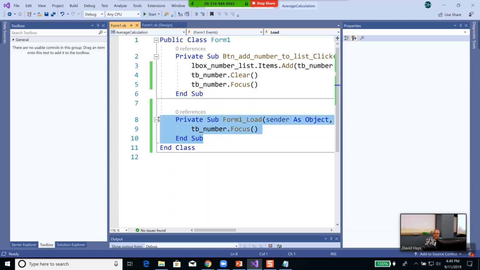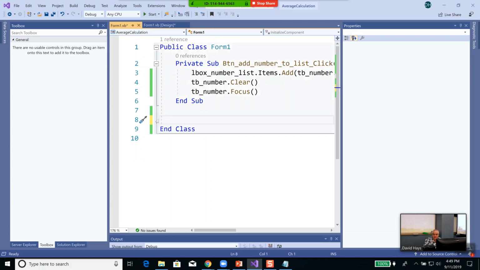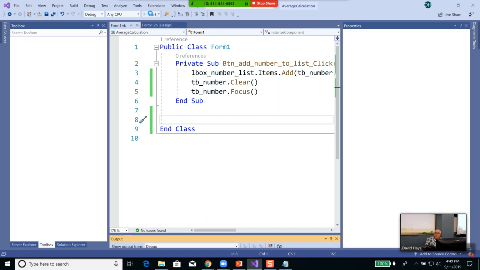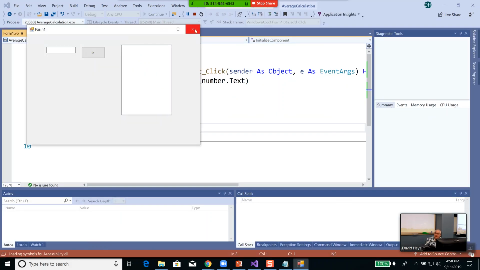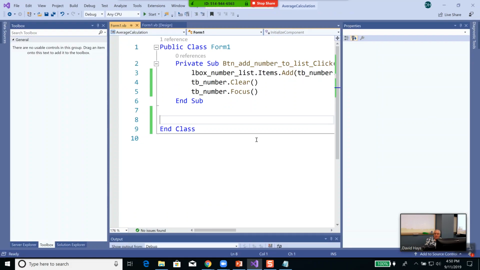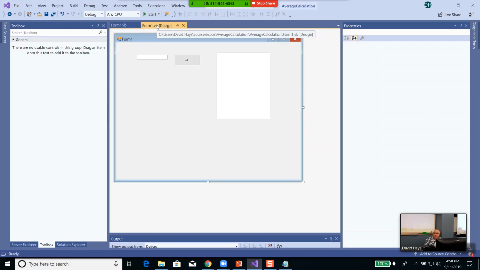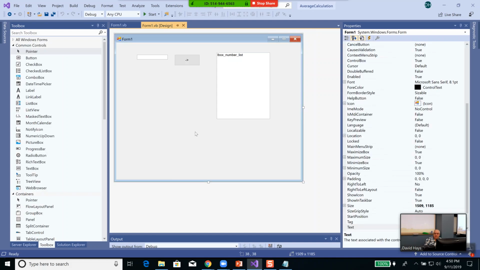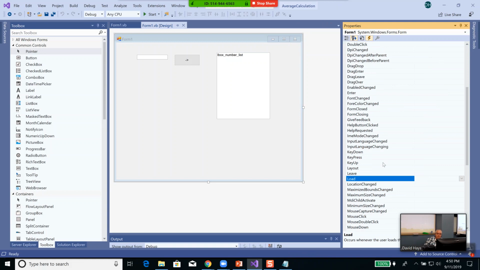By the way, I think I can highlight this and delete it. Used to be able to anyway. Let me run it to make sure I didn't break it. Some of these programming languages don't like that very well, but if I remember right, Visual Basic was very forgiving. Okay, I'm going to come back here to this tab, go back here to my form. So click my form. Over here, you've got these buttons across the top. This is categorize, this is alphabetical, this is properties, and this is events.